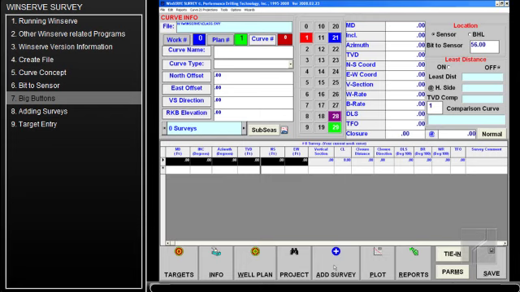This is the button that you use to add surveys. You click on that and it allows you to put in a long list of surveys pretty rapidly if you want to. And then you have the plot button, which gives you a field plot, and the reports button, which gives you your report for your surveys.